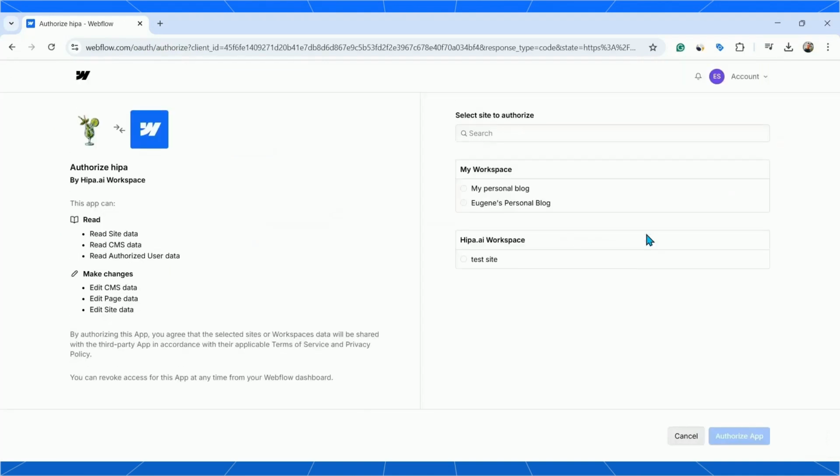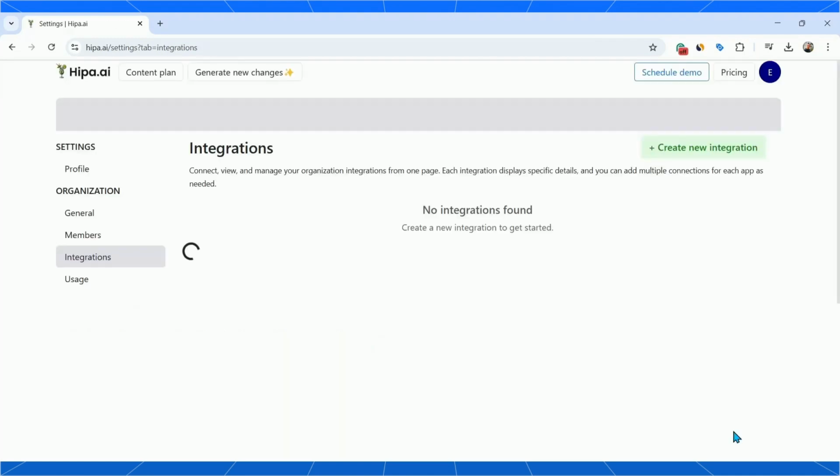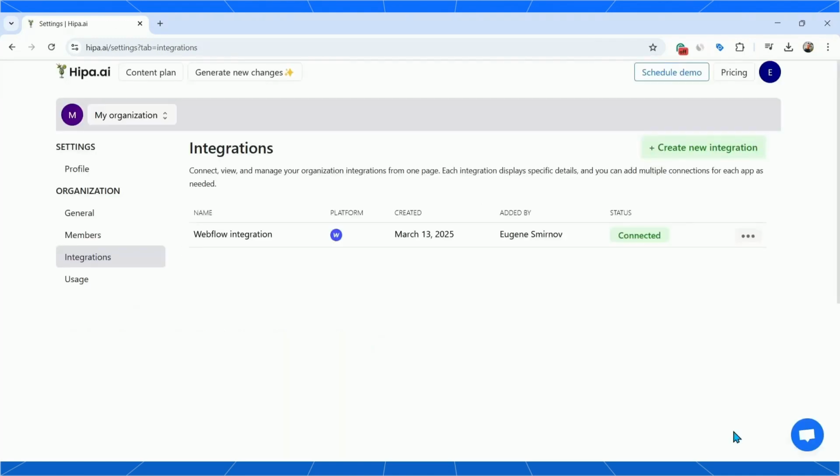You'll be redirected to the same authorization screen. In the My Workspace section, choose the blog you'd like to connect with Hipa and click Authorize App. You'll see a success status on the integration page. Once it's done, Hipa gains access to your blog structure. Just go to the Content Plan page and you'll see your blog posts there.